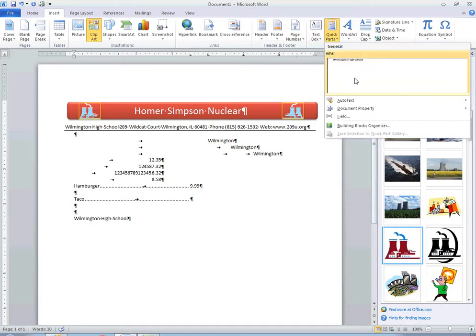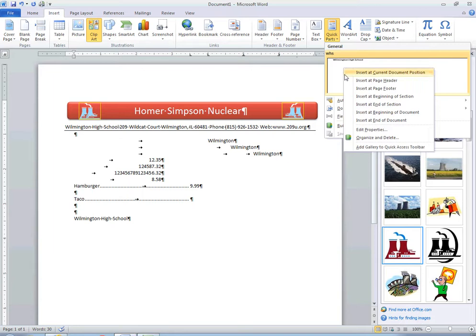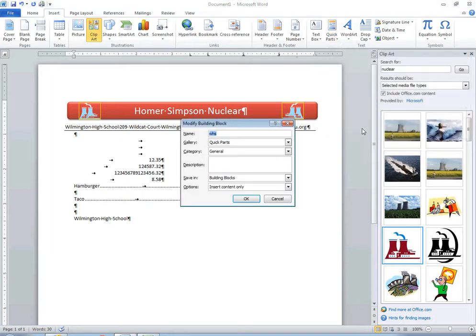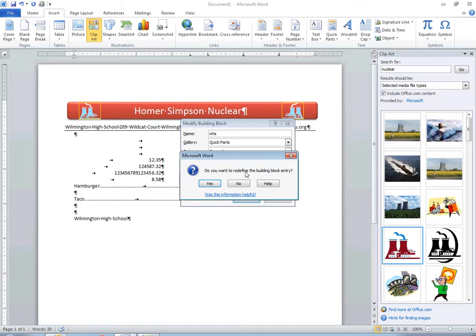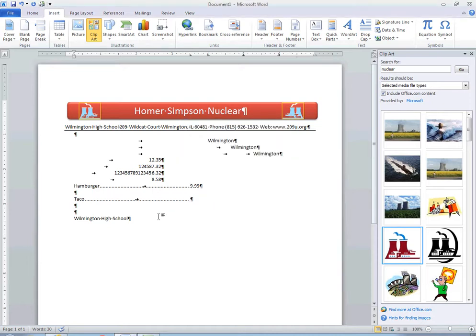Now if I wanted to go edit it, basically I would go back to quick parts, right click, go to edit properties, and there it is. So I named it WHS, all lowercase. It doesn't matter, the case, it is not case sensitive. So there it is, WHS, the galleries and quick parts, general, all that stuff. You just click OK. And it'll ask me, do I want to redefine it? I click yes, and everything is fine.